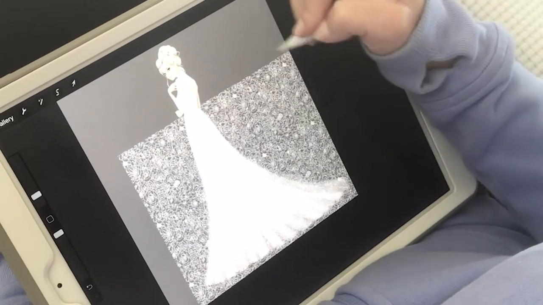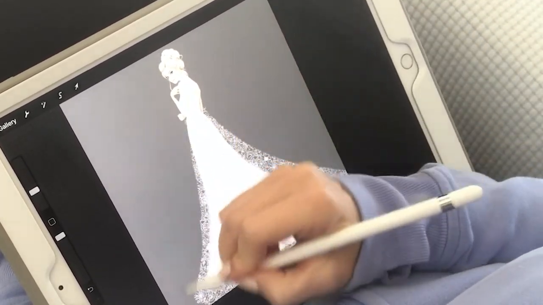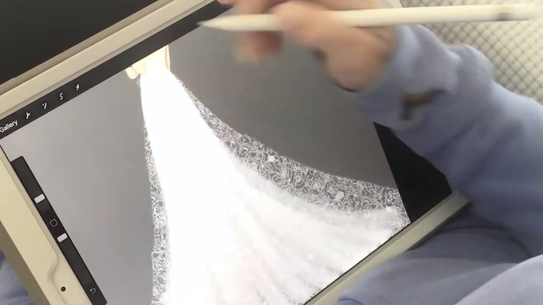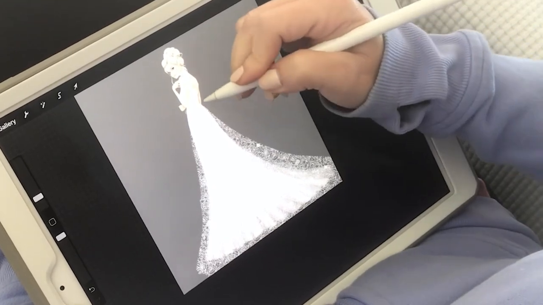Turn my lace layer back on and start to create the shape of the lace overlay and make some decisions here on how wide I want it, how stiff I want it to look, and again, just by erasing what I don't need.